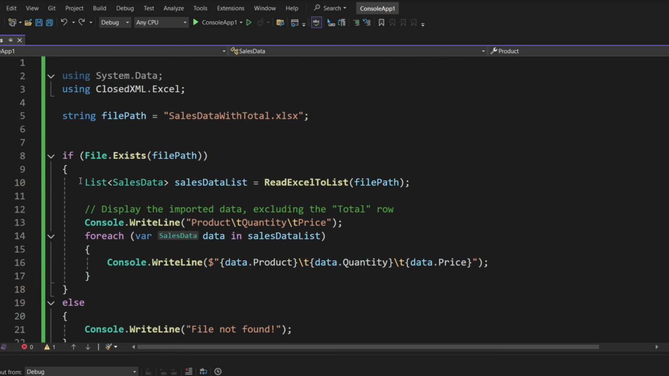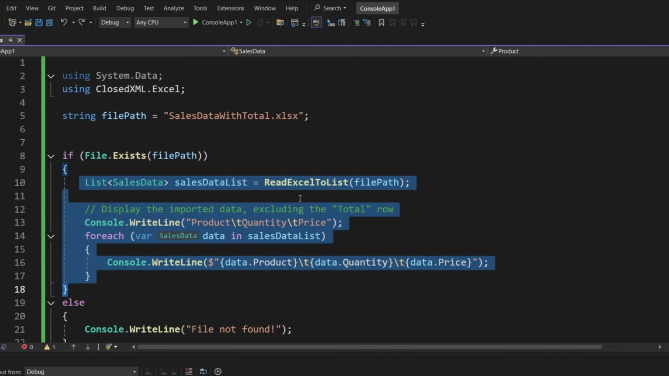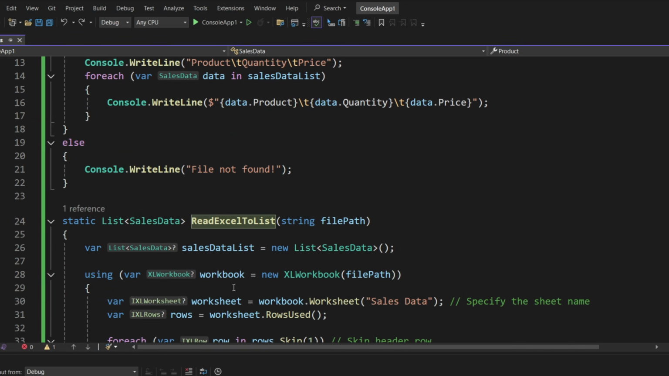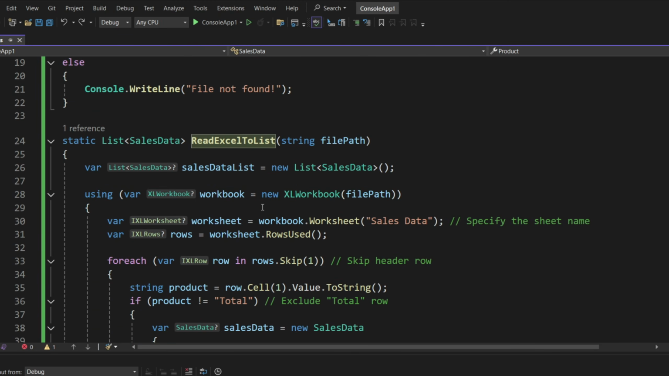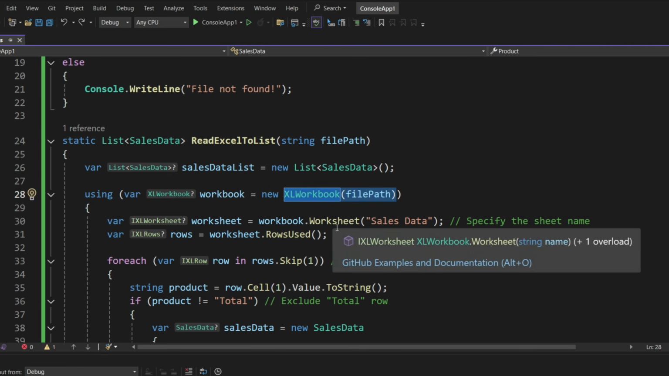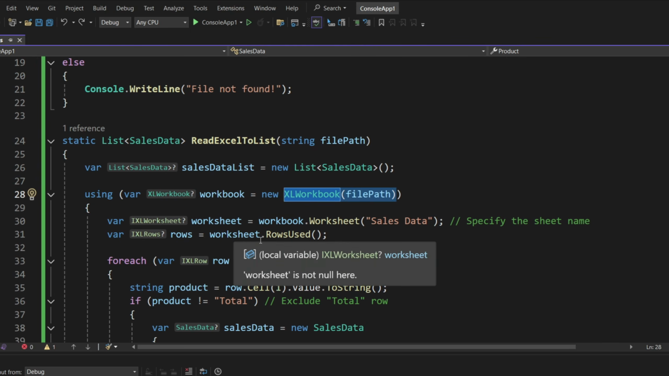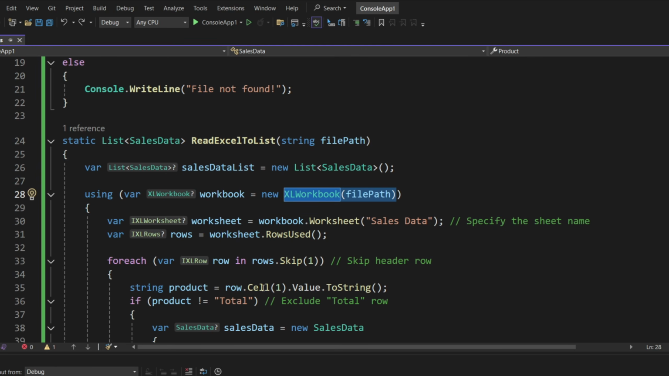And finally, in this example, we just read Excel lists, use that method, and display it in the console. So just to recap a bit, the main thing is using XLWorkbook, using the file path, then getting the worksheet or worksheets, and then getting either rows used or from worksheet getting a specific row, and then again getting back to the cells.